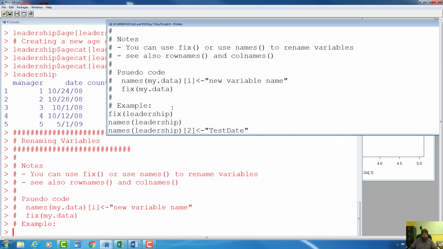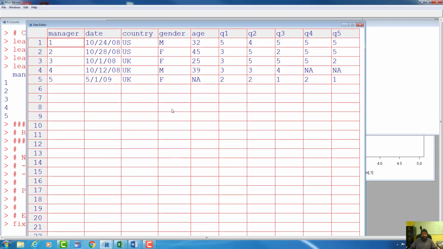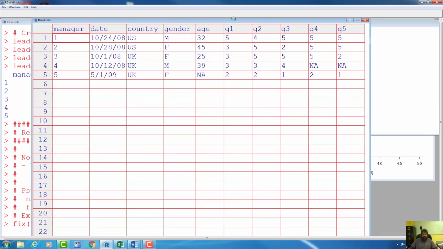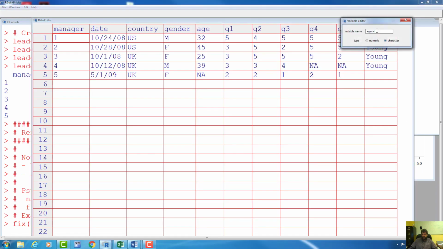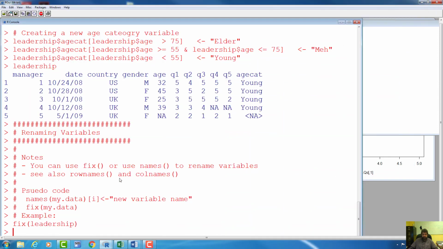So let's look at leadership. I can run fix of my leadership data. It will pull up my data set, and I can just manually go in here, type a new value, change it to a numeric, etc. And then once I close it, the results will be saved.